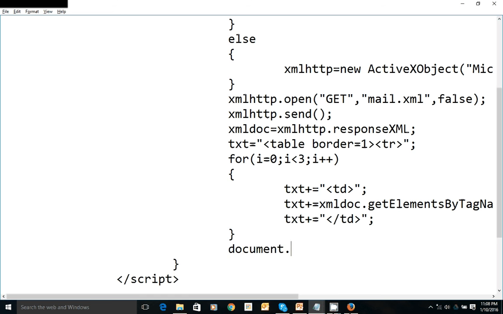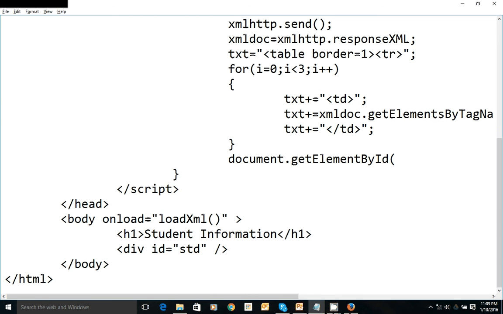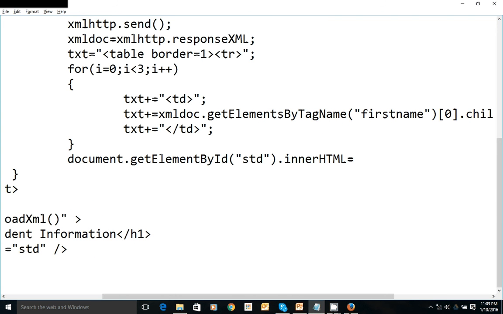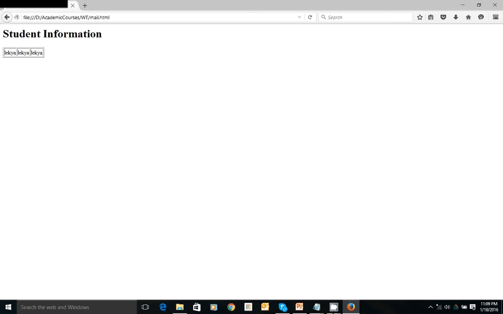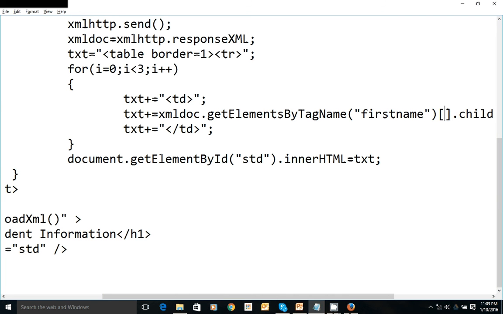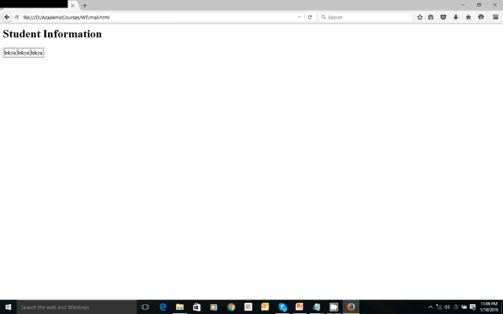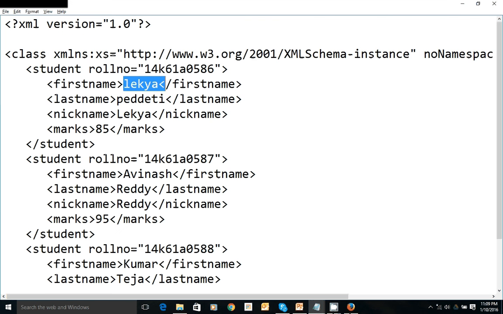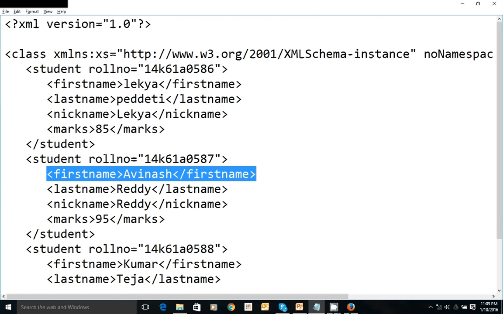Document.getElementById, the id of the div tag is, let's say, std, .innerHTML equal to, let's say, txt. Now refresh this, and we have to put i here. So this loop repeats 3 times. So we got the values of firstname. Okay, Lekya, Anvesh, then Kumar.